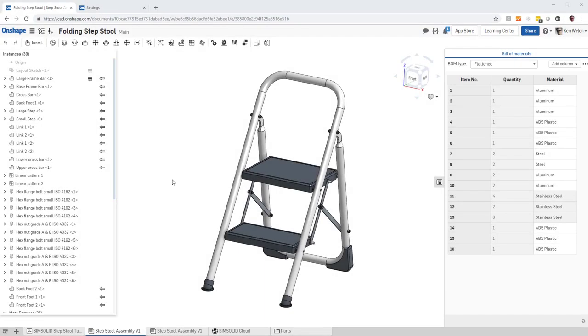Here's a quick video that shows you how to integrate material properties between Onshape and SimSolid.